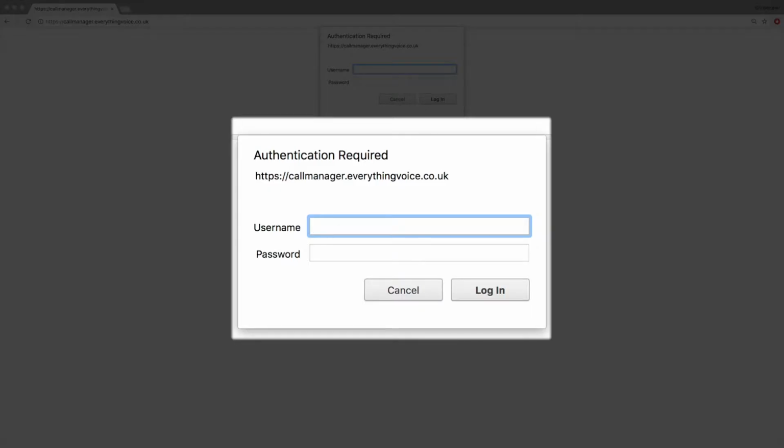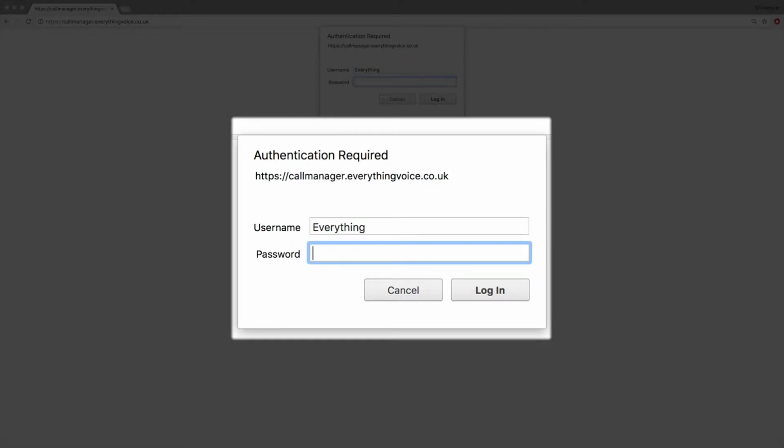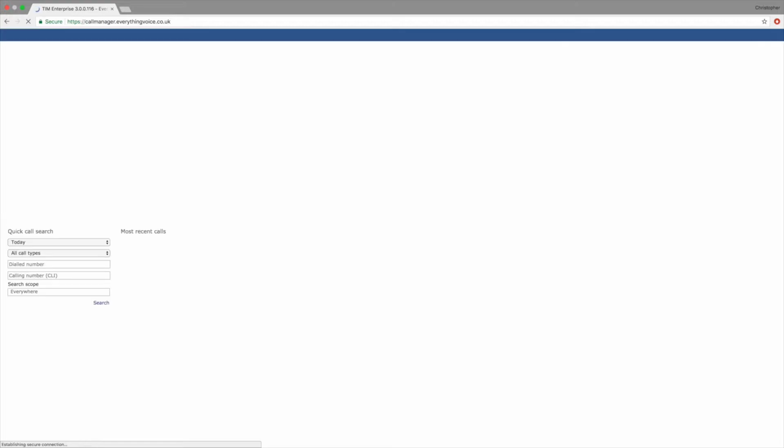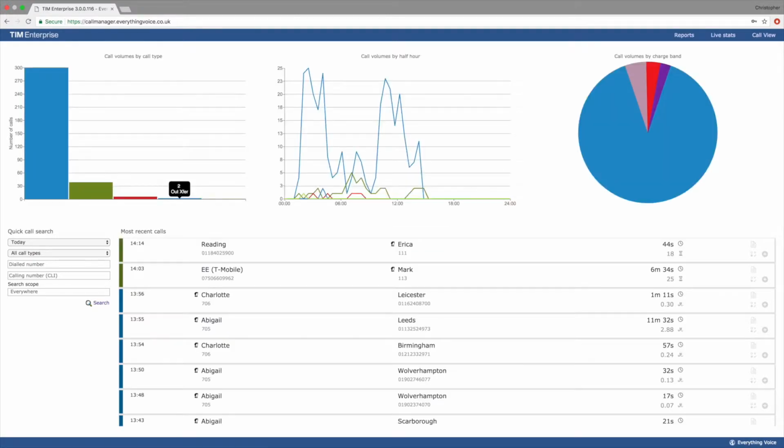callmanager.everythingvoice.co.uk. Then, when prompted, put in your username and password. Our demo account username is everything and demo account password is voice with a capital V, should you want to look at this later. Although you can get your own username and password from your system administrator.